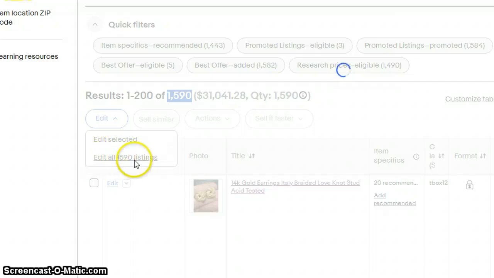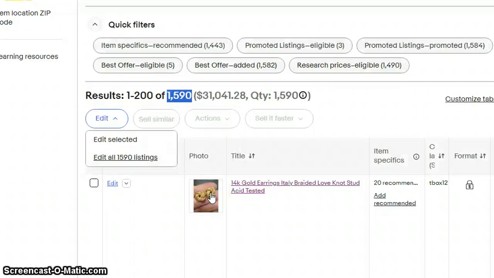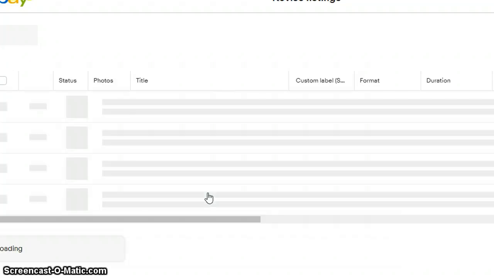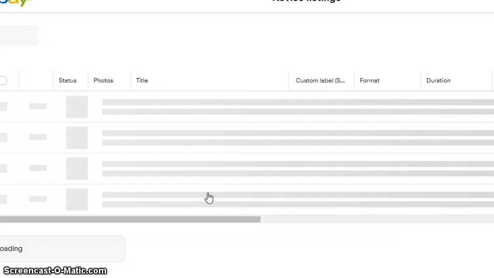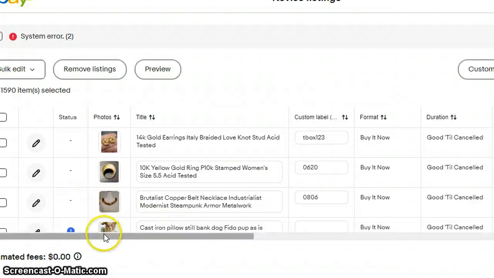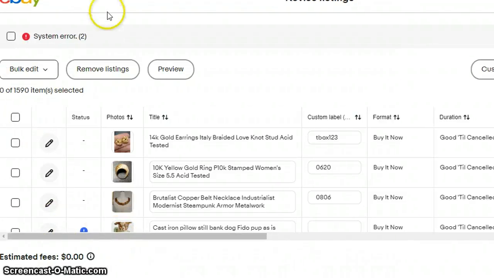So edit all listings, but this should be at the top. So when we actually get into this screen, I'll just go in and uncheck it. And as you start doing this, you might remember which listings you don't want to drop the price on, and you can find a way to eliminate those.